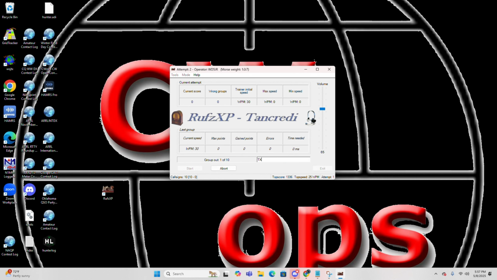And this hit, you heard TX, so Tango X-Ray, type in TX, and then hit Enter. There's the next one. So right here it has how many are left in our group. We're at 6 of 10.